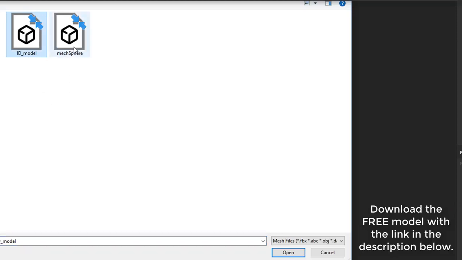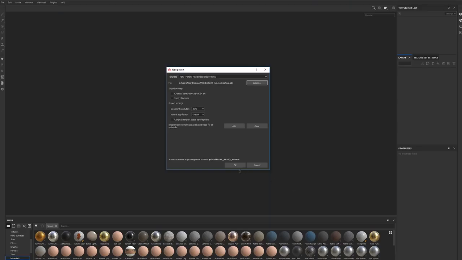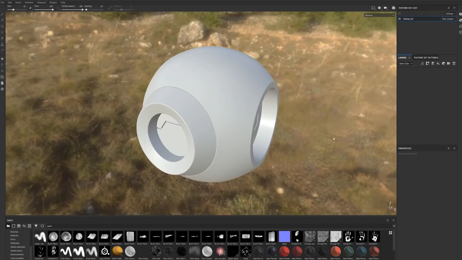You'll have 2 of these files, and I'll show you exactly what they're for here. But this one is actually going to be used to generate an ID map. But for now, we're going to start with the mech sphere, and we're going to hit Open, and we'll hit OK. All right, now we have our model loaded.